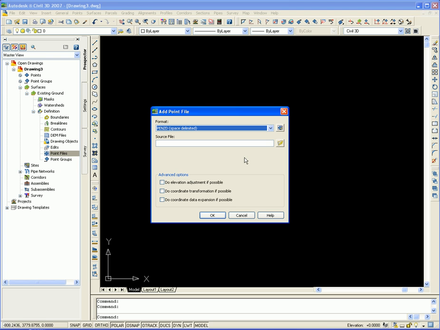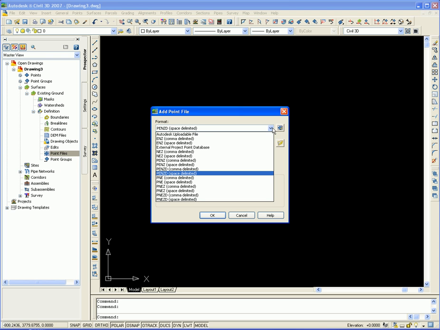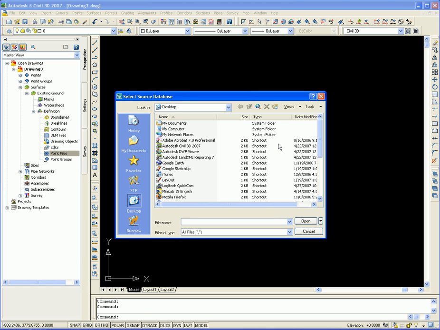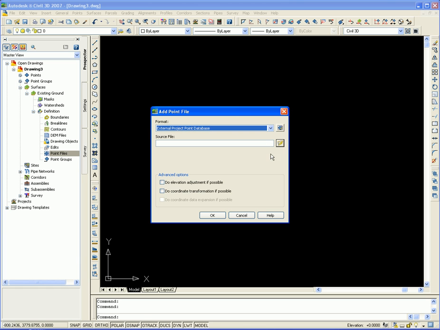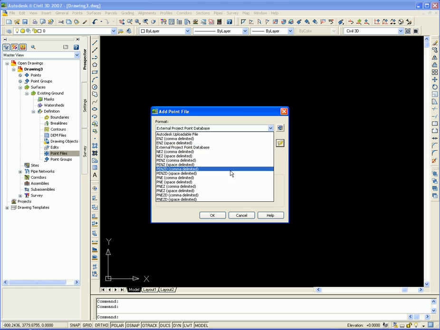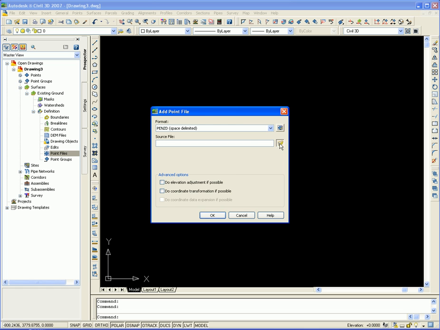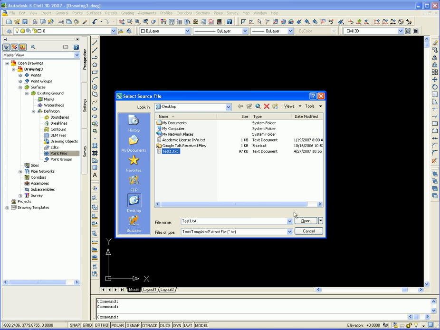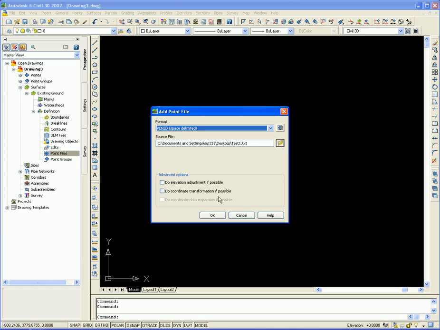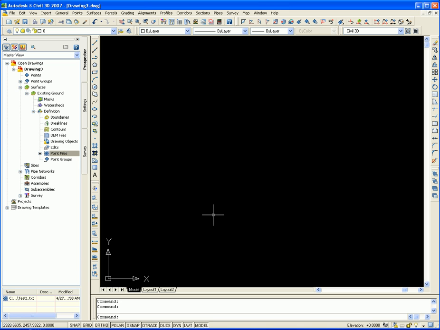We go to point files. We need to choose the required format in which we'll be entering the point file. Since our point file is a text format, we'll use PNZD, and we look for this text file and put it up, then click OK.